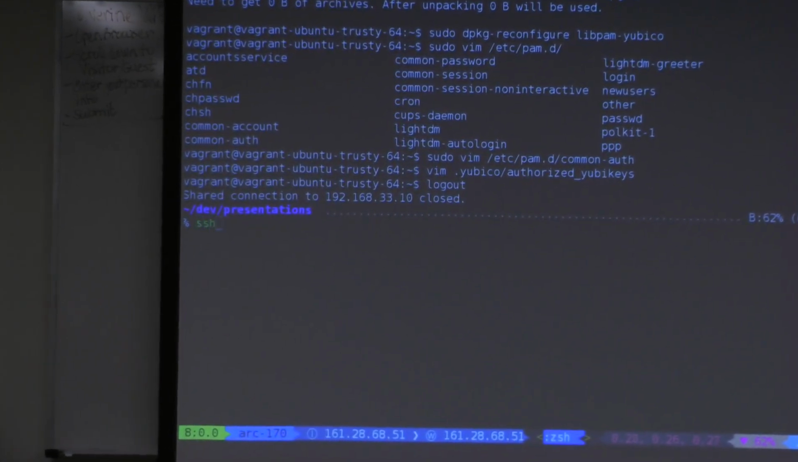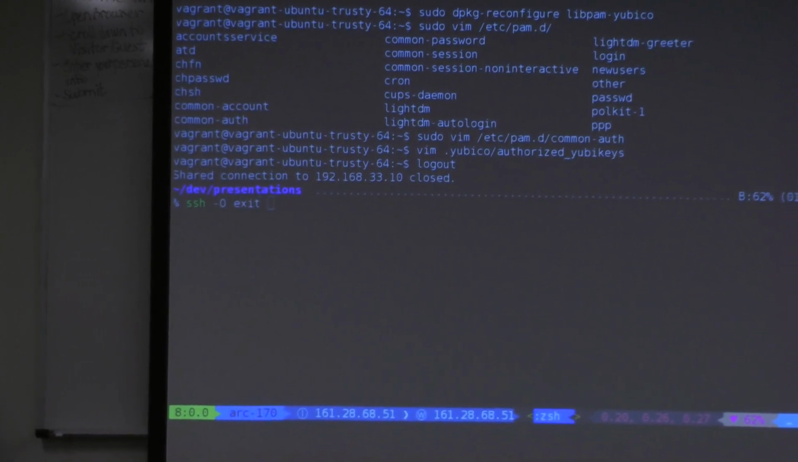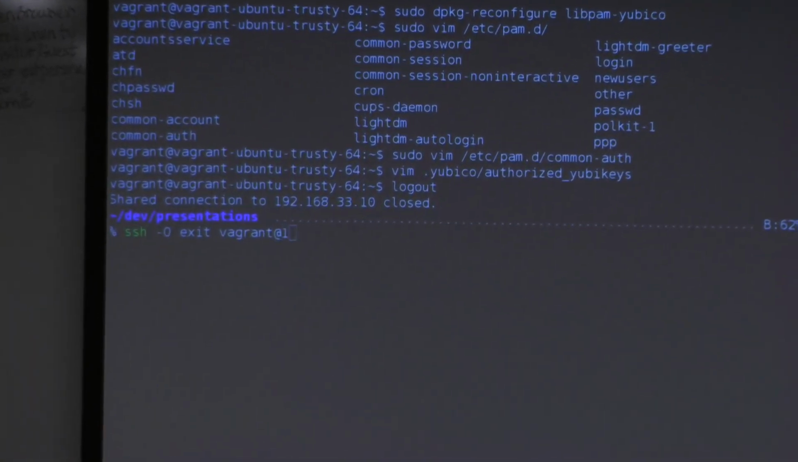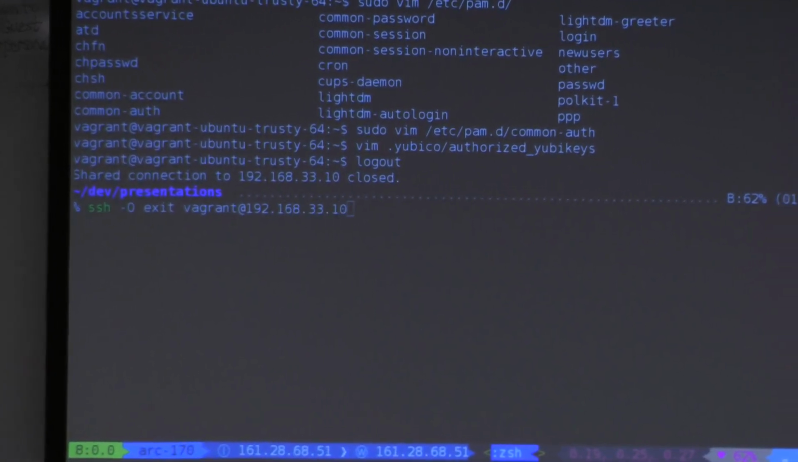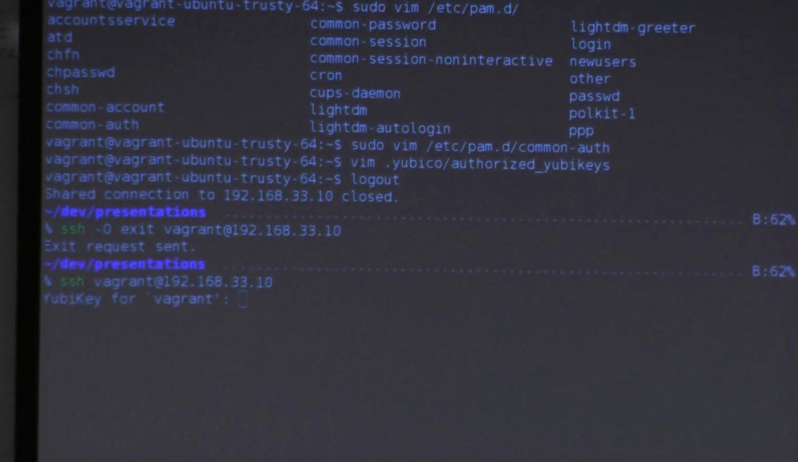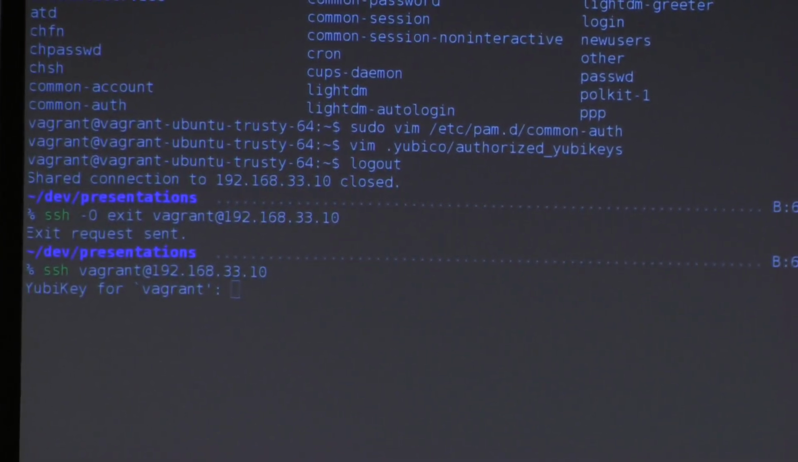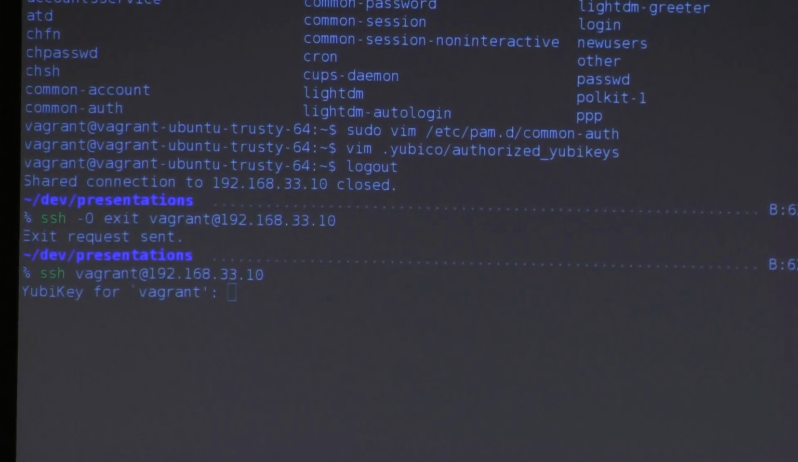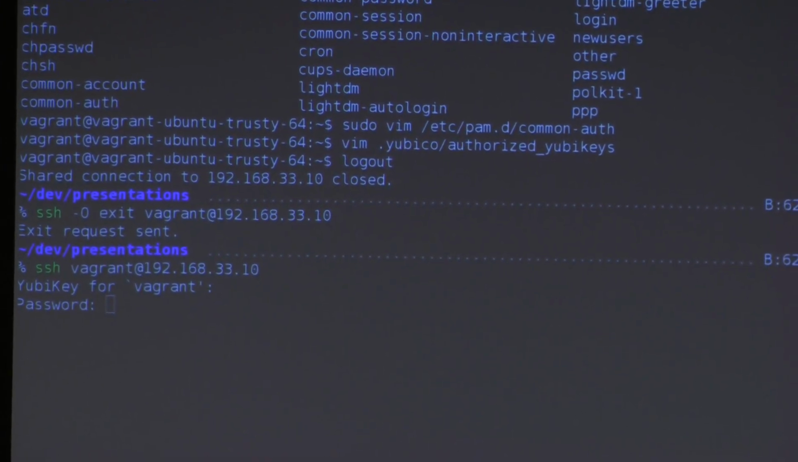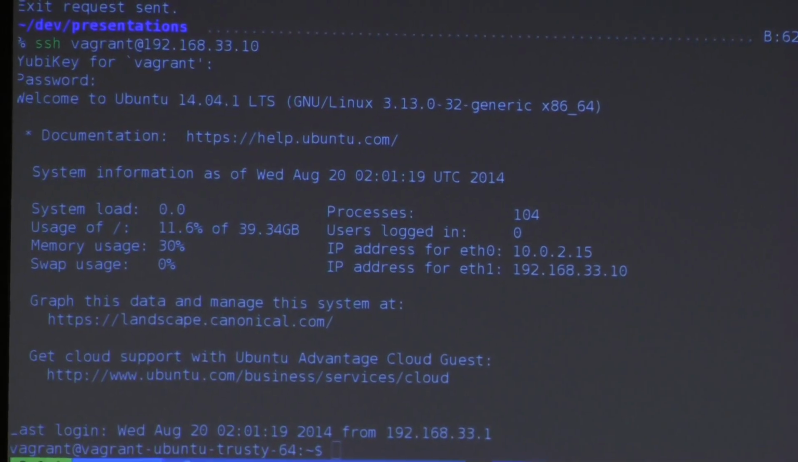So if we bounce my SSH connection, now I go to log in. It's asking for my YubiKey. I put that in. It's going to ask for my password. And I get in.